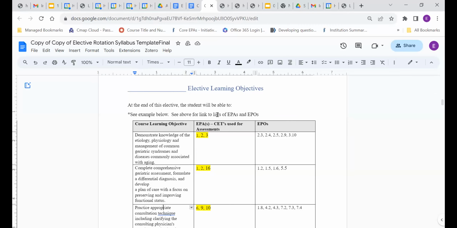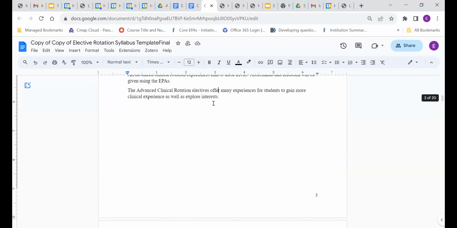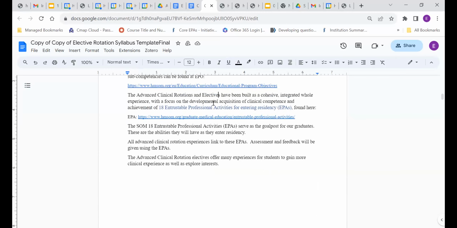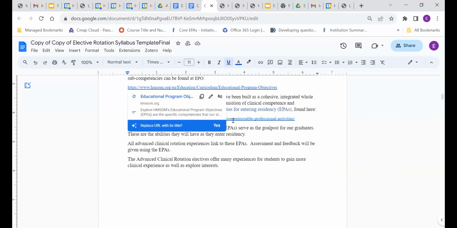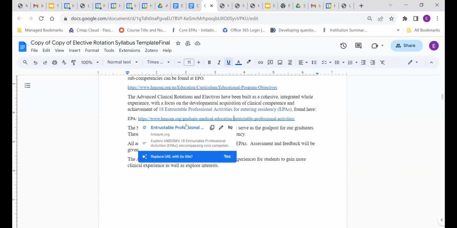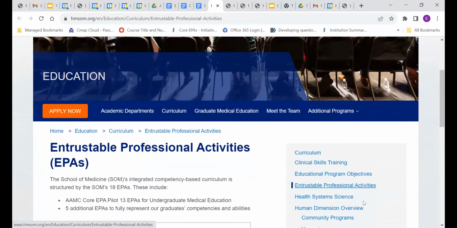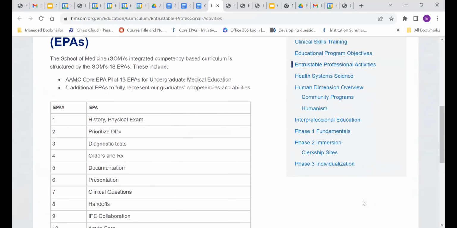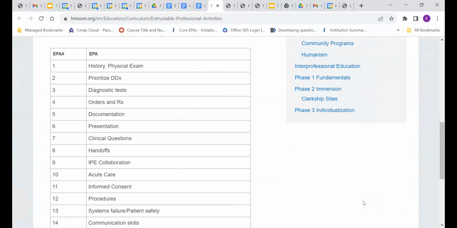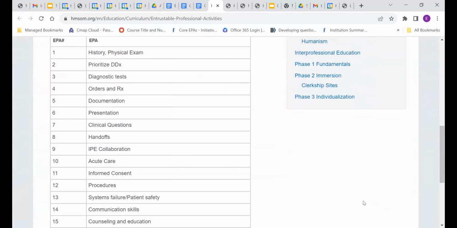And I'm going to show you how to get to there's a link on the previous page to the entrustable professional activities, which is here. All right. So when you scroll down, these are the EPAs. So your first objective, you will identify which EPA it goes with, and you will put that in.